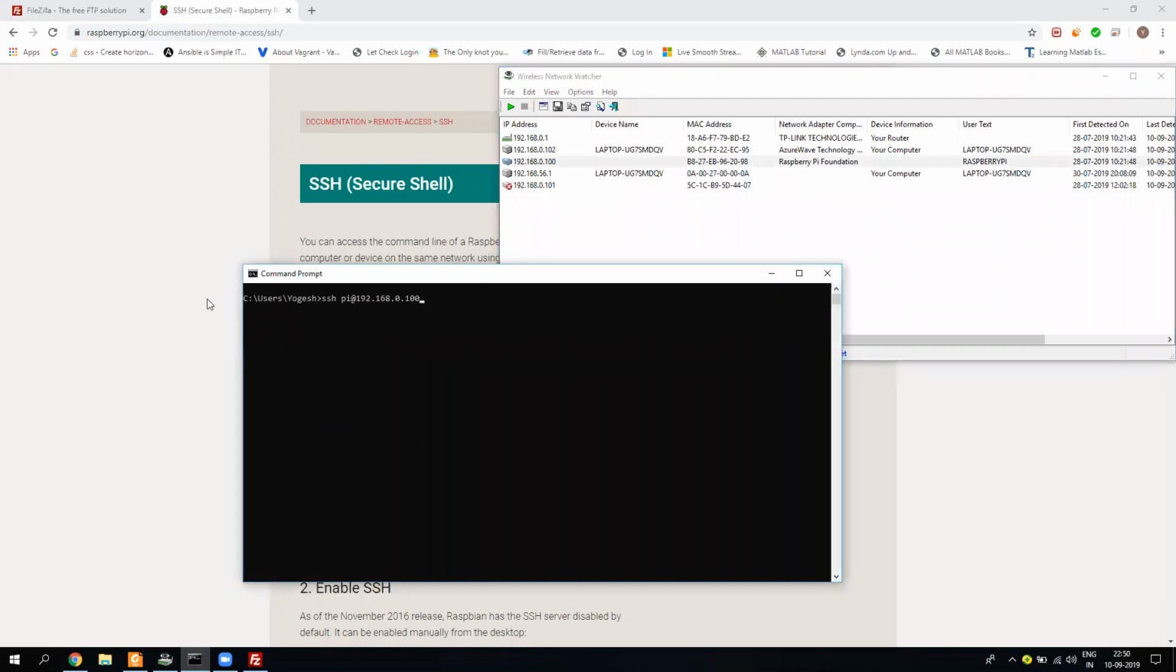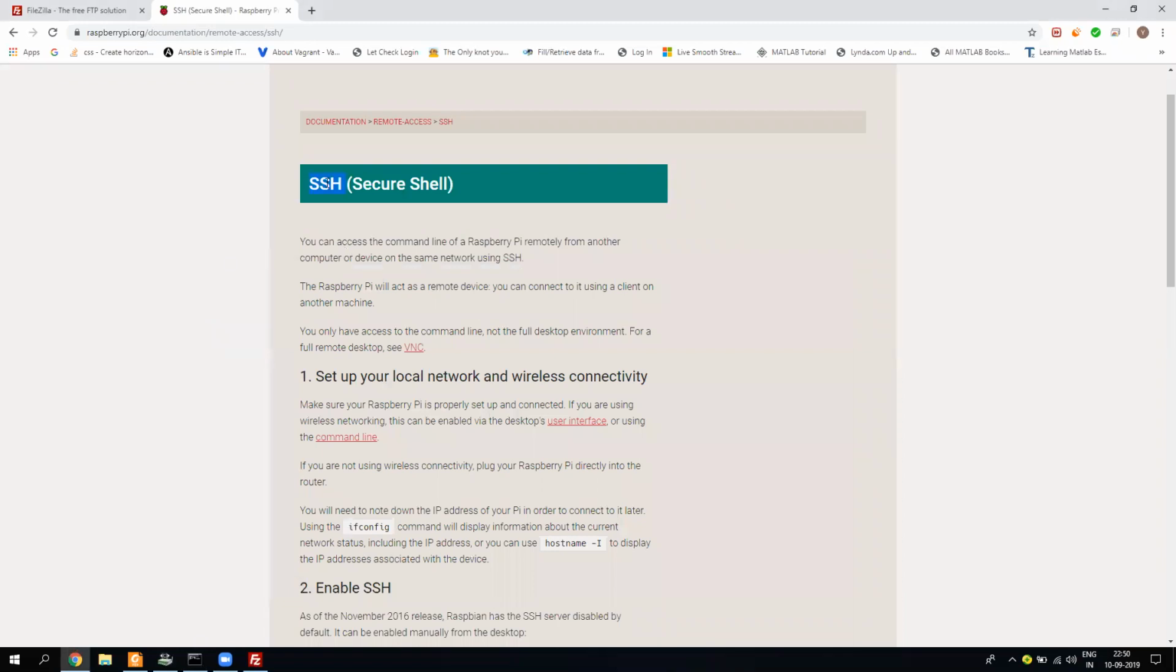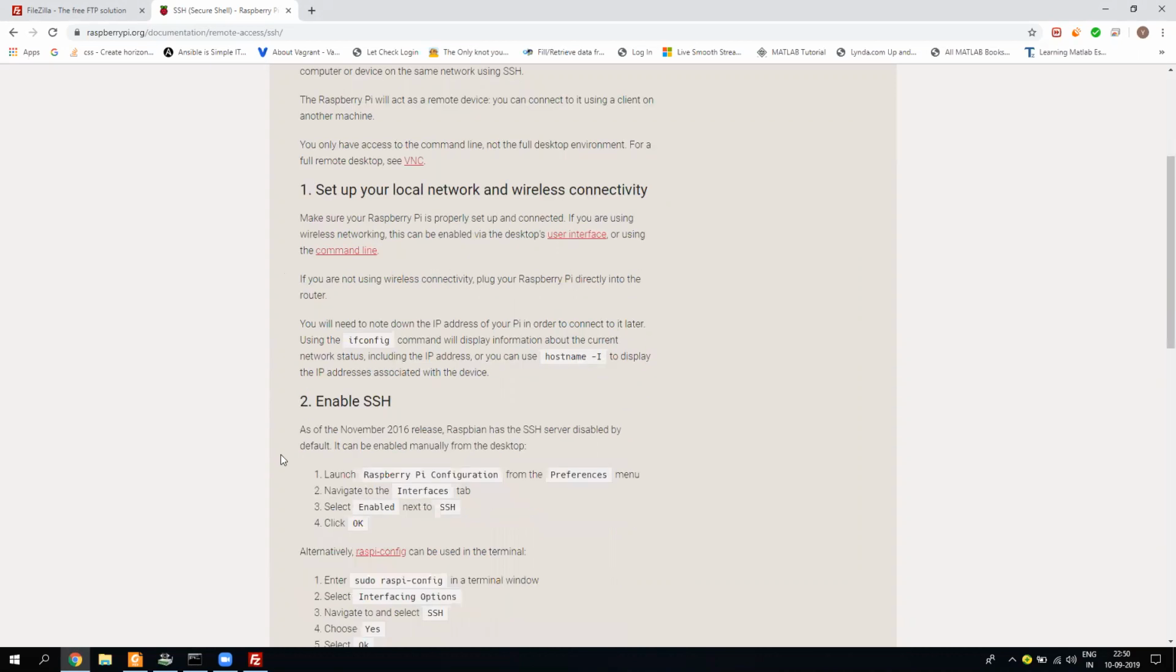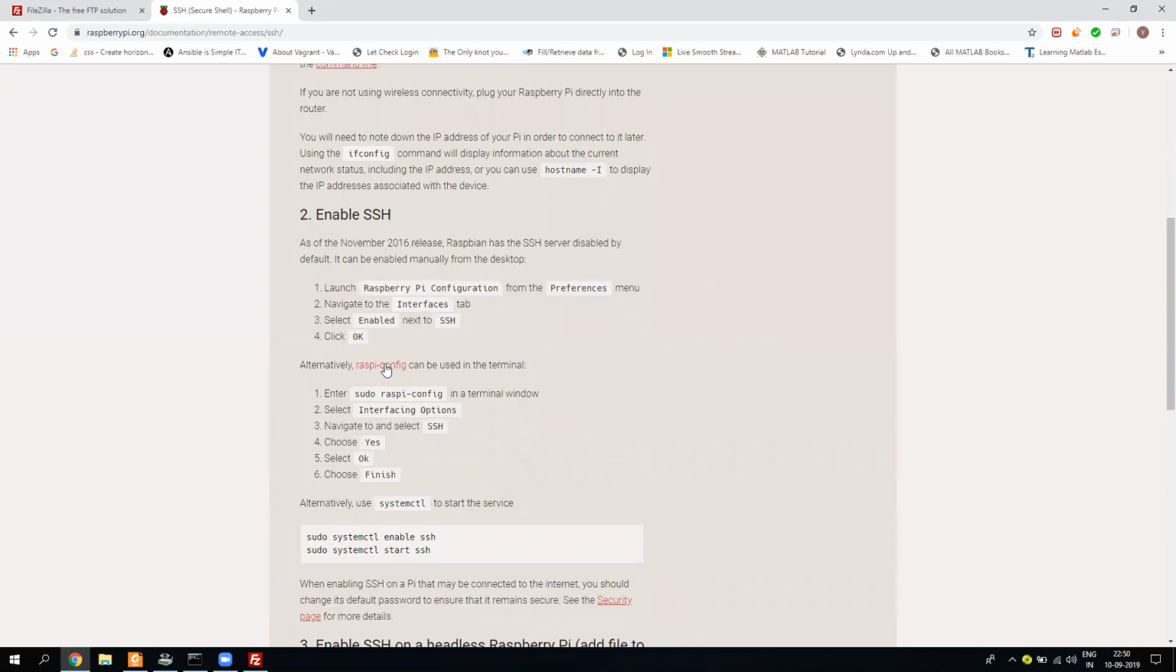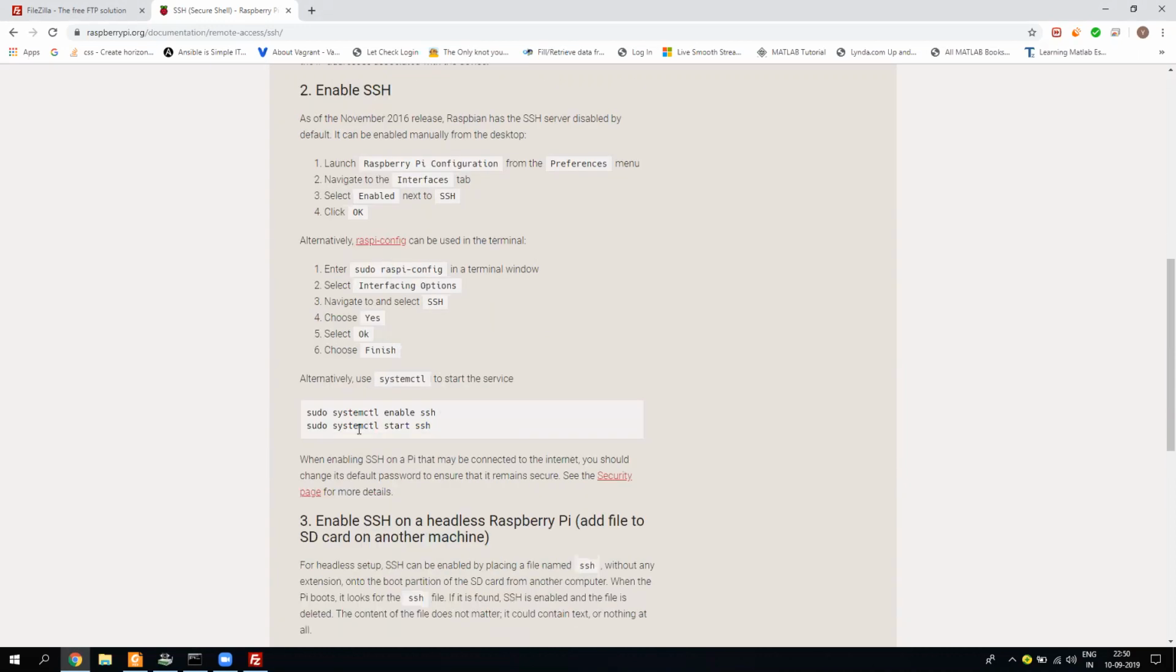So let's start. Actually, first you have to install an SSH. First thing is you need to connect your Raspberry Pi to a monitor, and the first time you need to do that. What you have to do is enable the SSH. For that, you just need to run this command, sudo systemctl enable ssh. And this is very easy.